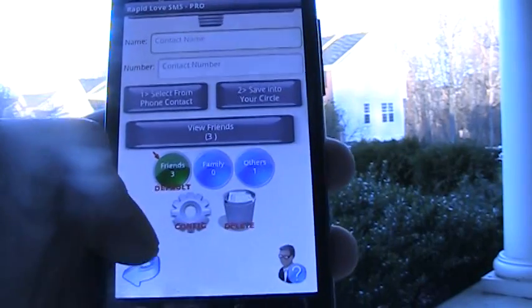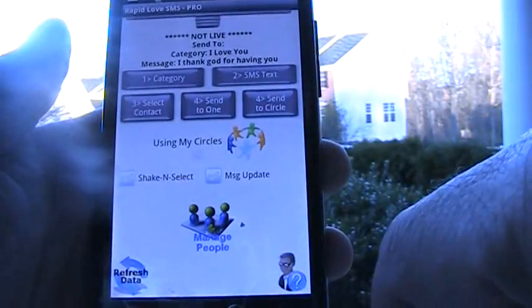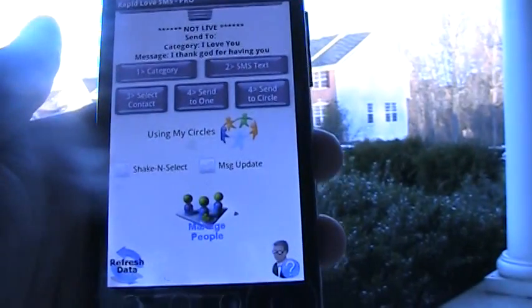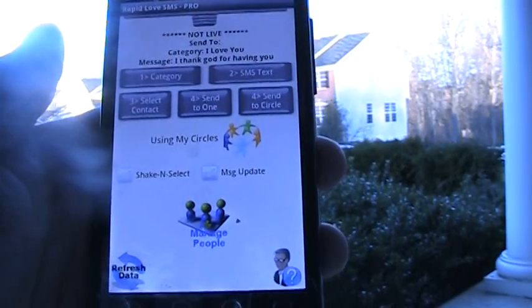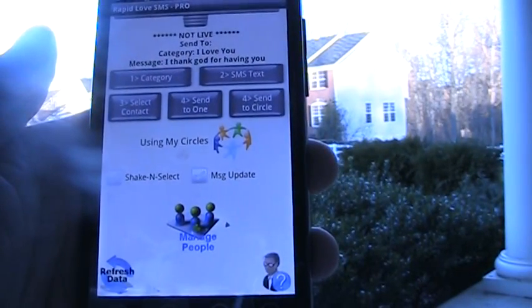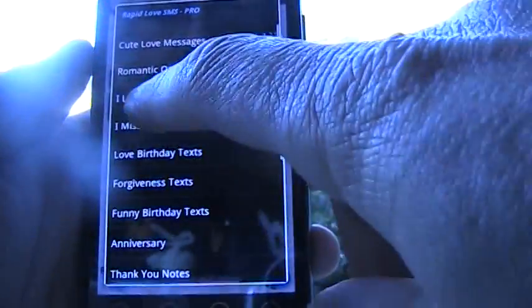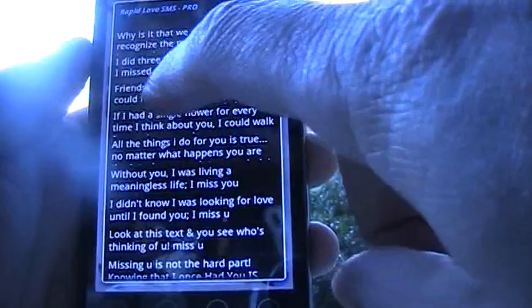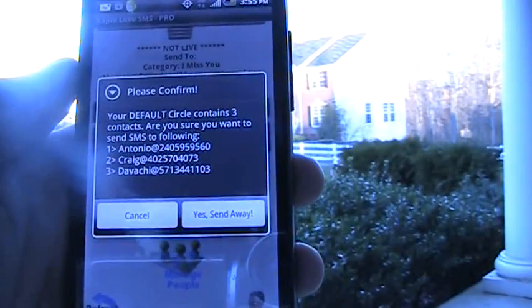Once you select the default, you can go back to the message screen, and now the message that you have selected, you can basically send it to your circle. For example, right now if this icon here shows, which shows a group of people holding hands, I can in one click send a message. So select a message, I miss you, select the text, and in one click, I can just send it to everybody in my circle.